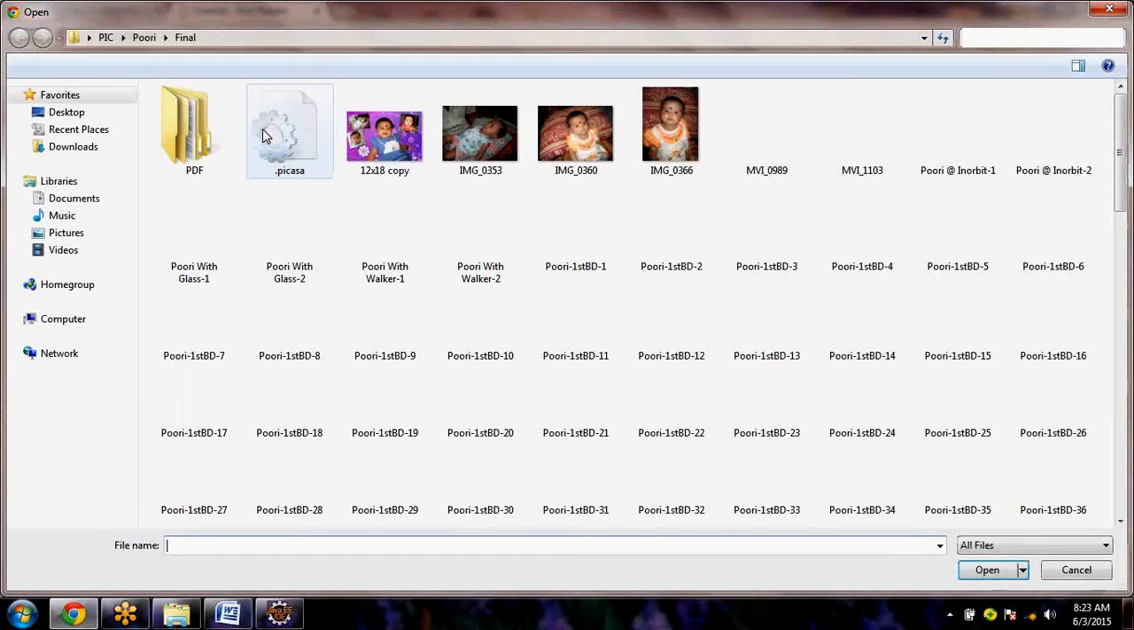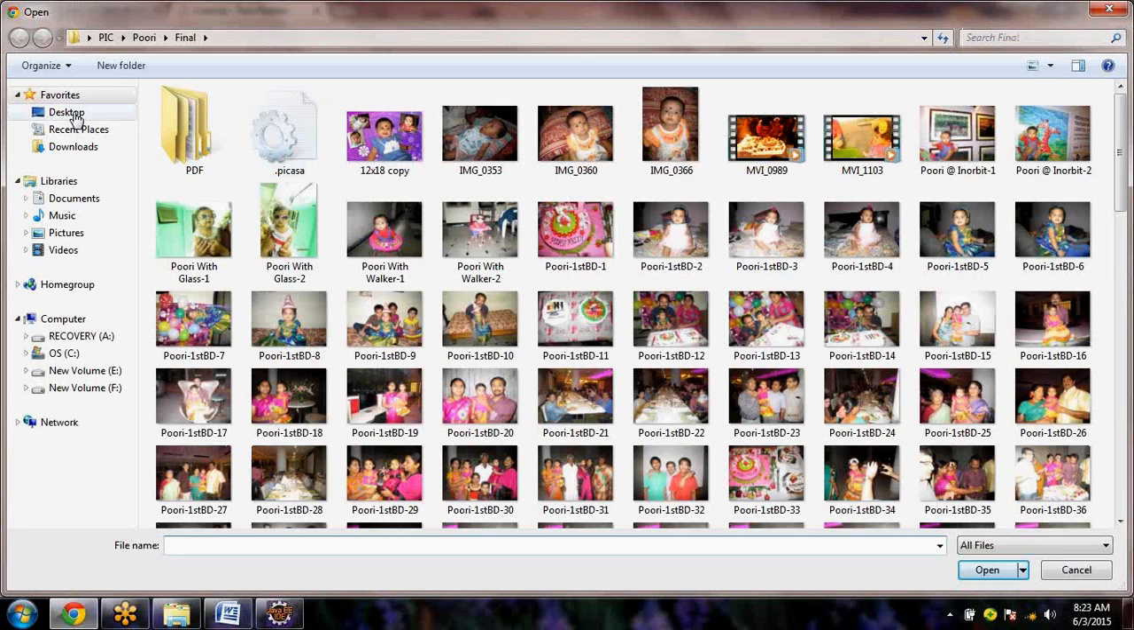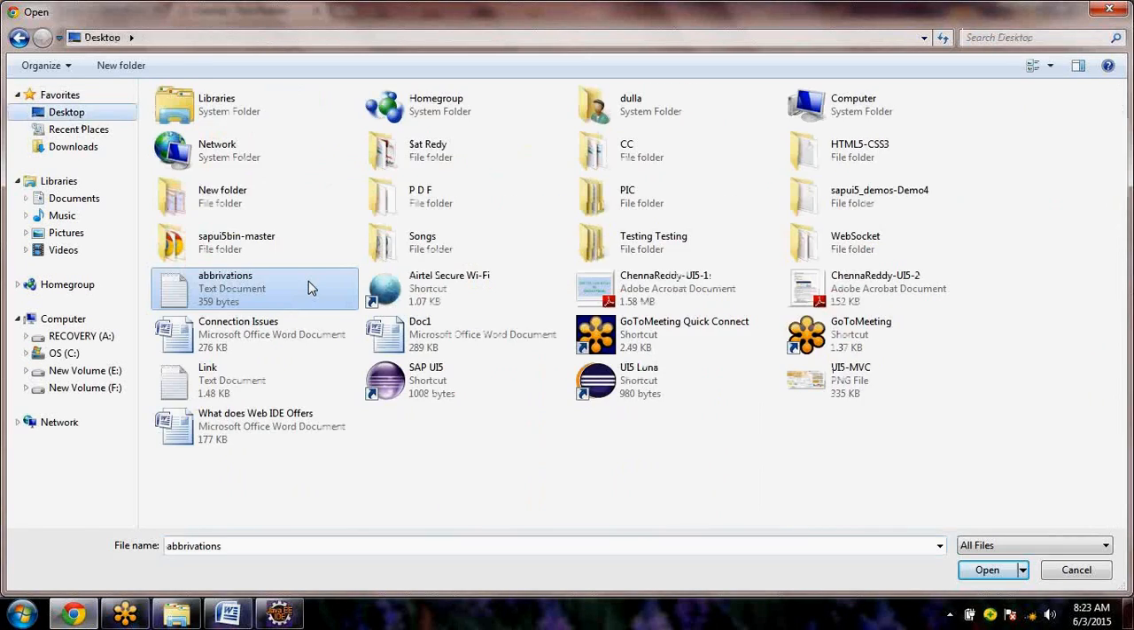Now, there is a file input field. I'm going to select a file. The file is a text file, let's say observations. Click on that. See, it read that and it displayed the content.